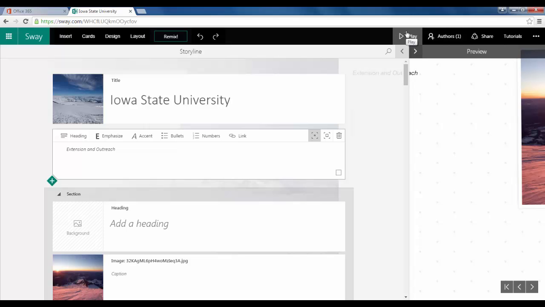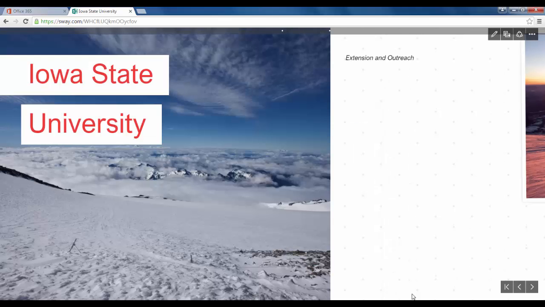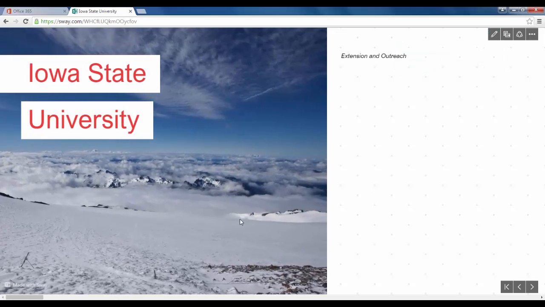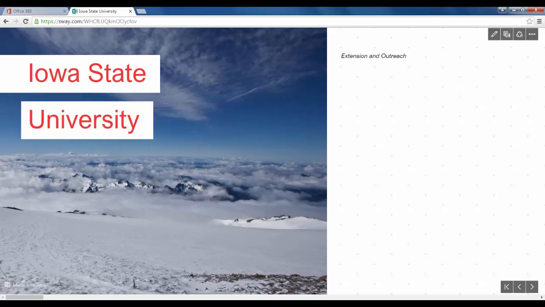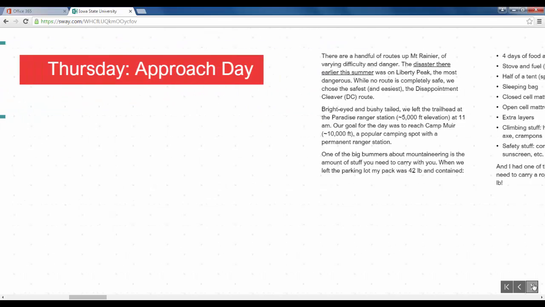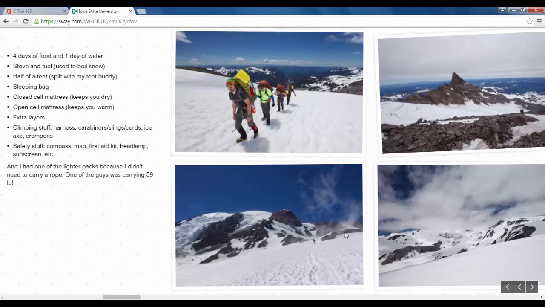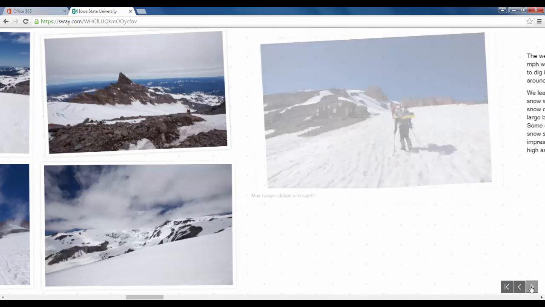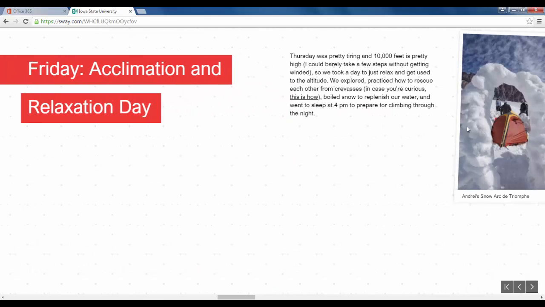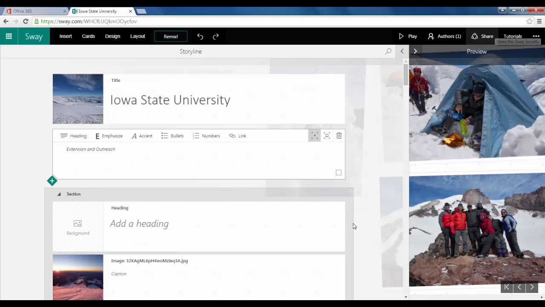So if we want to see our final product, we can hit play up here, and it will load it with the effects that Sway automatically adds to our presentation. Seeing these scroll beautifully and have nice transitions, which we haven't even had to add. So if we want to exit, we'll just navigate up to the top here. You can edit, change the layout, or share if we're happy. So we'll just go back to edit.